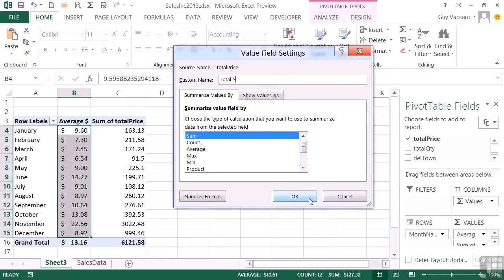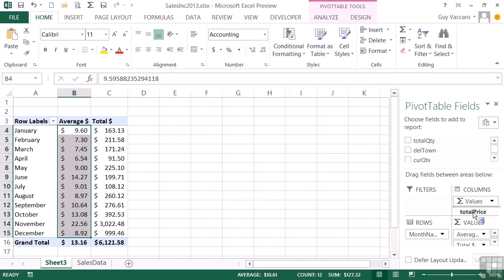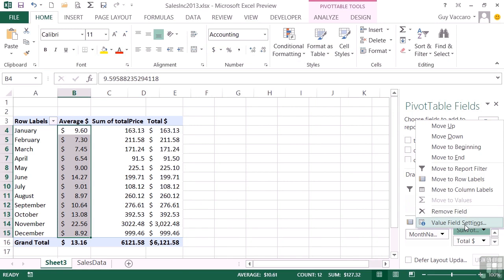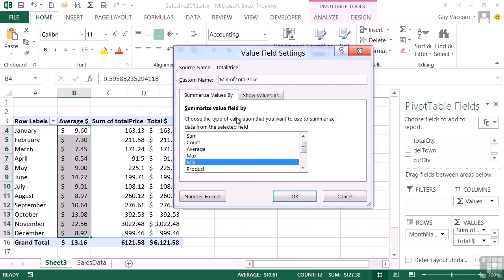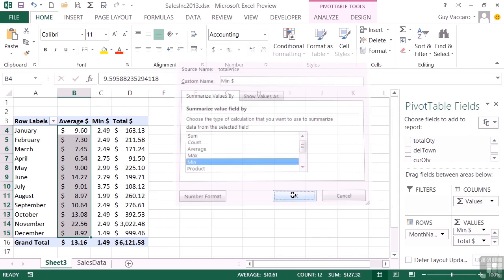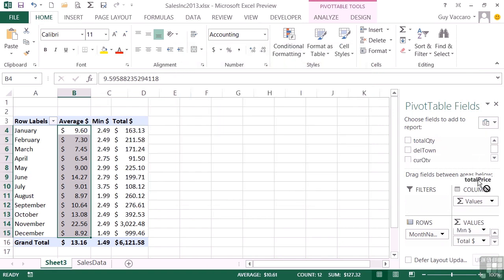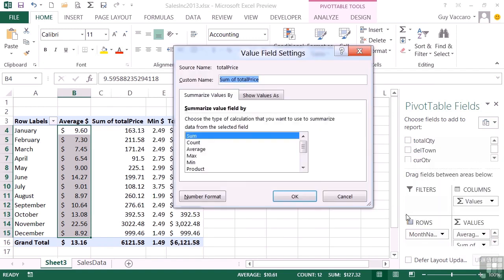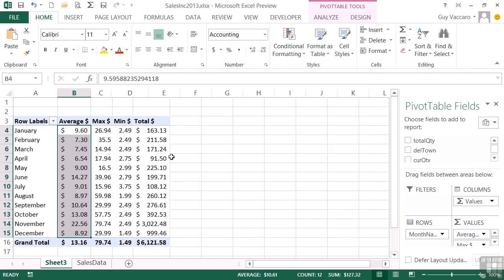And the fact that I can add two columns doesn't stop me from adding three. So that again goes into the value section. It's assumed sum, but I'm going to change that to min and change its heading to min dollar. And we might as well have the whole family. So again, we add the same field again, change from sum to max and change its heading to max dollar. And there I've got four columns, all calculating different formula values.